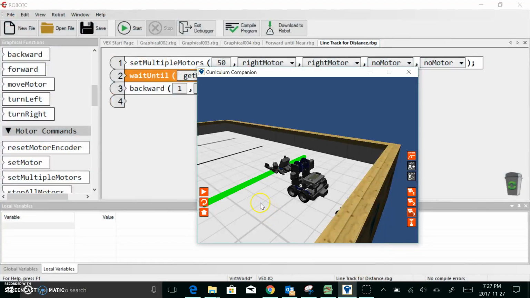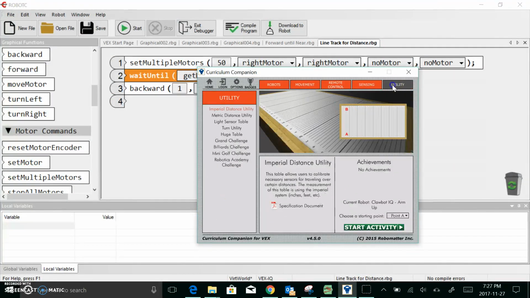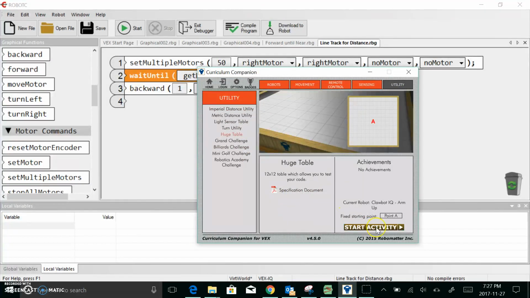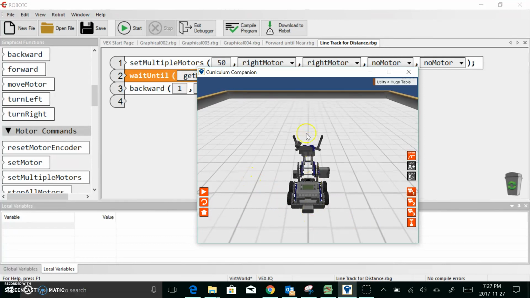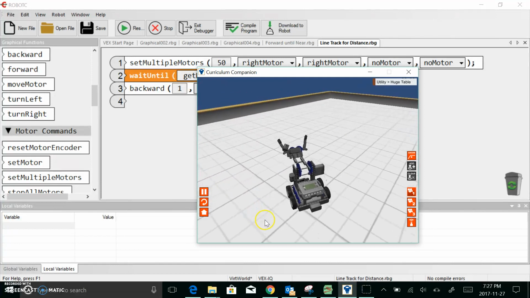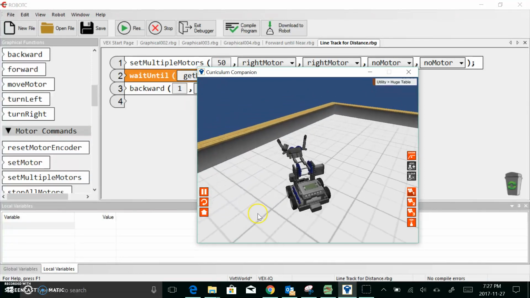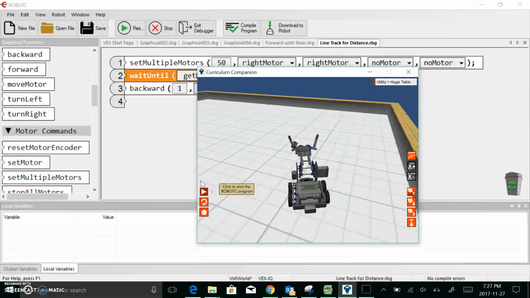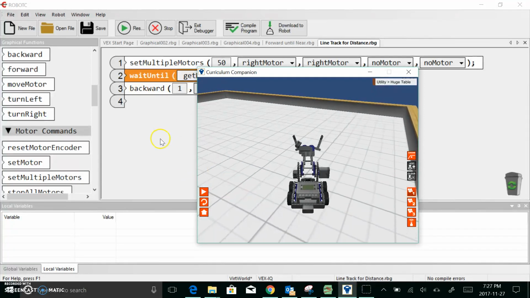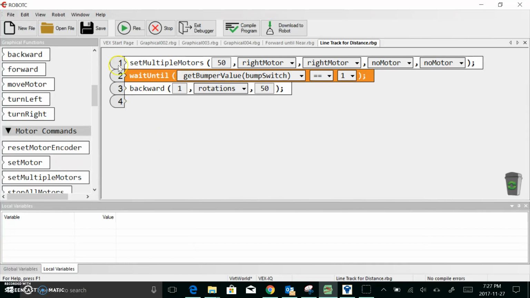We're going to need a different table, so let's go home. Let's use this utility table, the large, huge utility table, and let's hit start activity. So ultimately it should keep going and bump into this wall, and then that'll trigger. And so something went wrong here, so let's figure out what. Let's hit pause, and let's check our bumper switch is good.